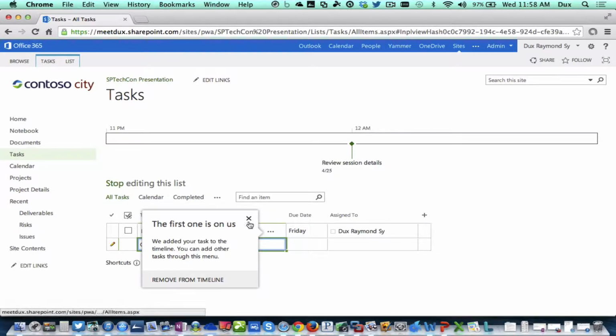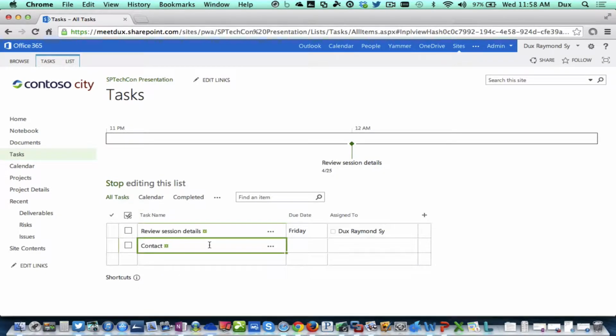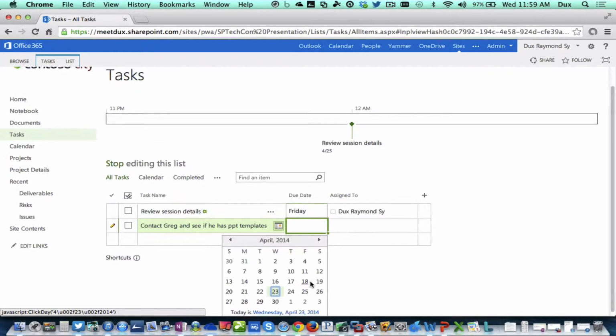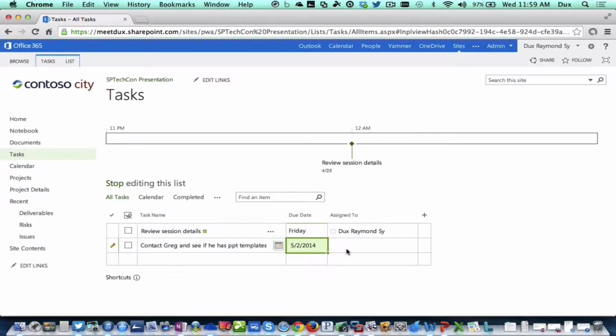So I put that in, and I'm going to say contact Greg and see if he has PowerPoint templates, whatever. I'll do this by next second.